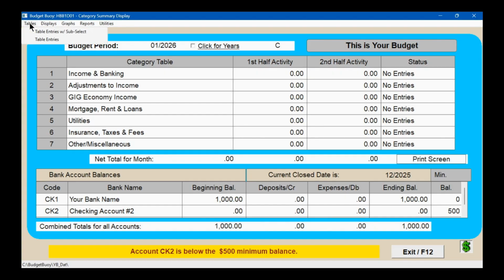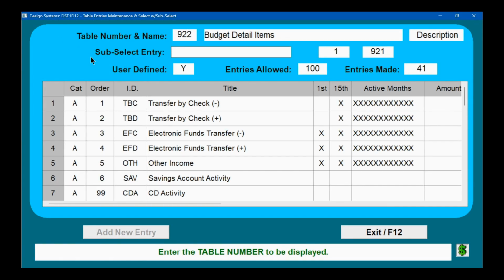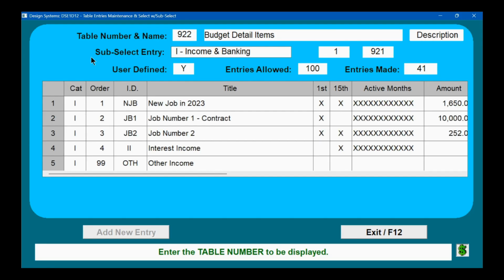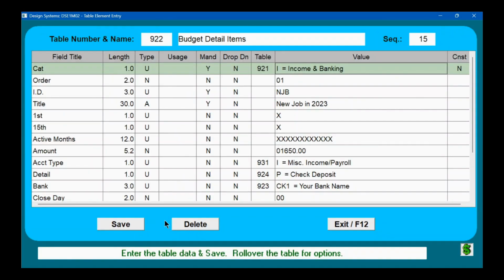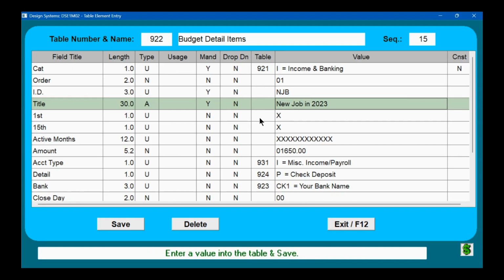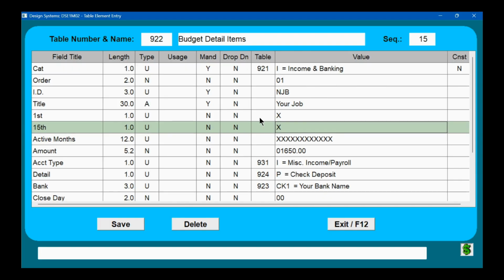Let's go to Table 922 again. And let's look at the income categories. Okay, here's new job in 2023, so click on it. Modify the entry. Let's call it your job. You're going to get paid in the first half of the month and the second half of the month.